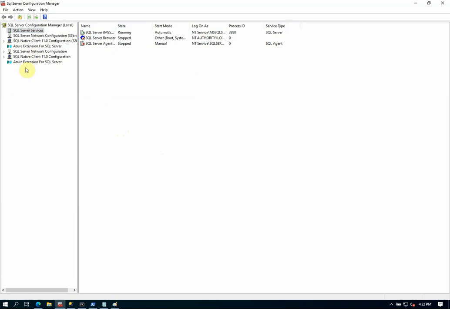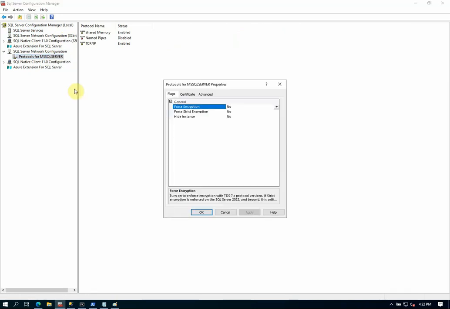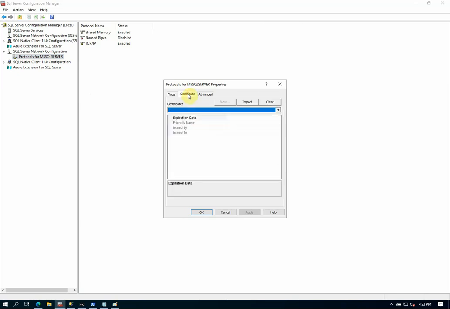So to configure the SQL Server, we need to go to the SQL Server Network Configuration and protocol, not protocol. It's this one. Let me see which one. It's SQL Server Services. Yeah, it is this one. SQL Server Network Configuration, protocols for this one. Right click, properties. Here it is. You see here it is the certificate.